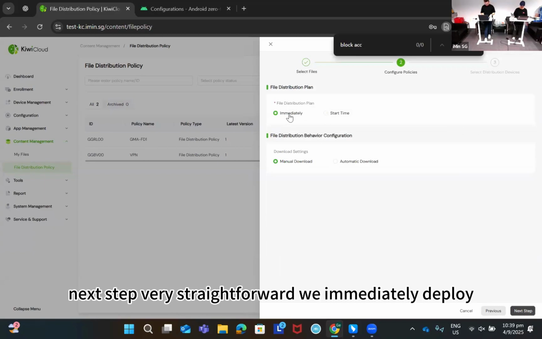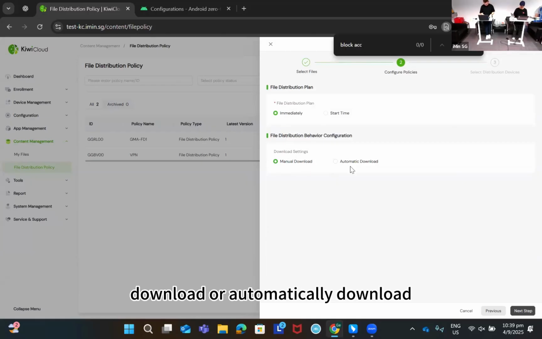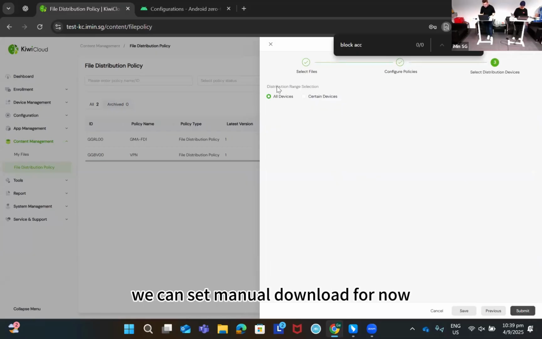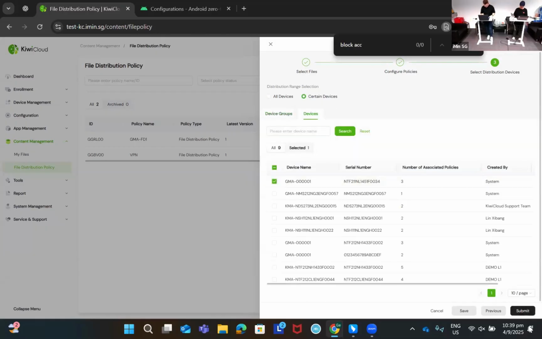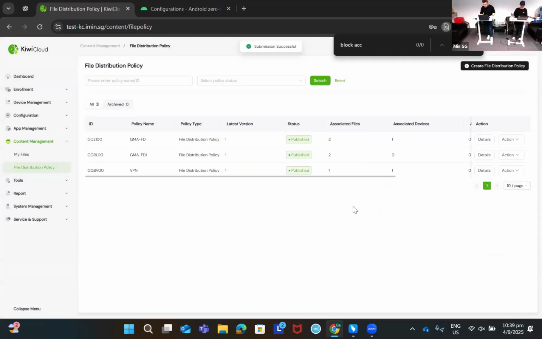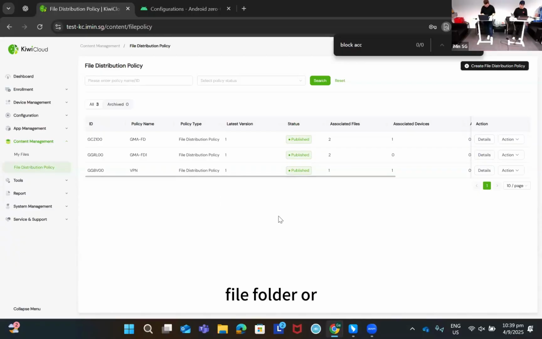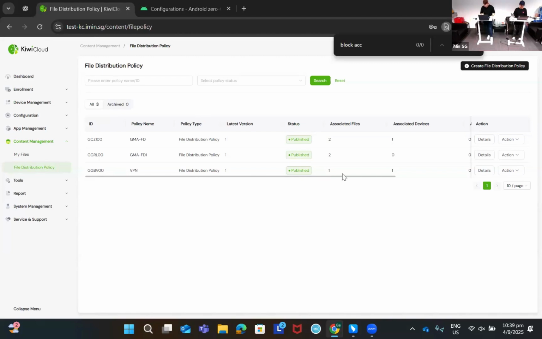The next step is very straightforward. We immediately deploy, and we can choose to let the users do manual download or automatically download. We can set manual download for now, for a certain device. Submit. Then you can either check through your file folder on the device, or you can check through the Kissy app.